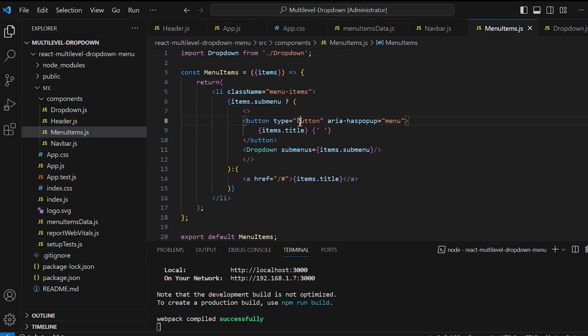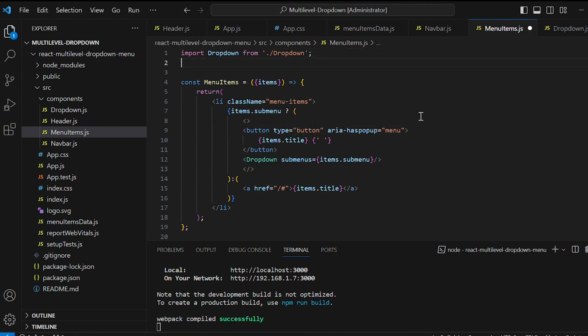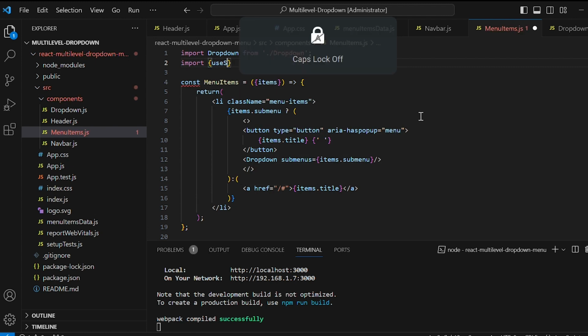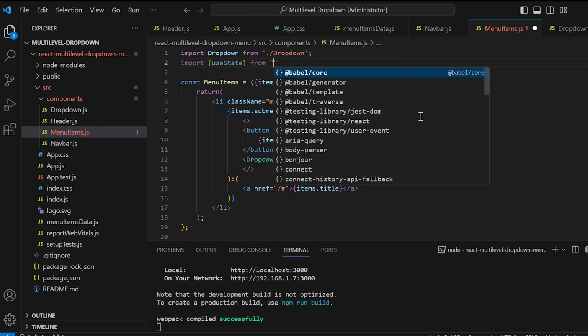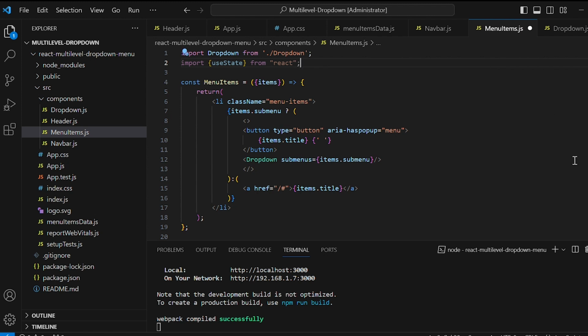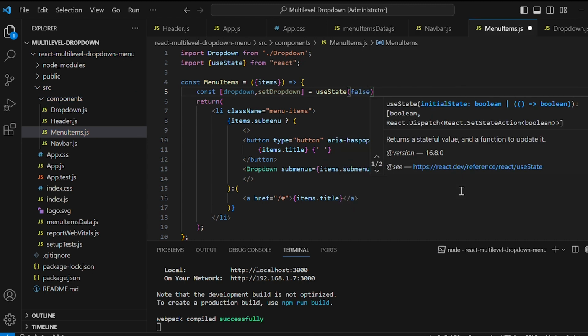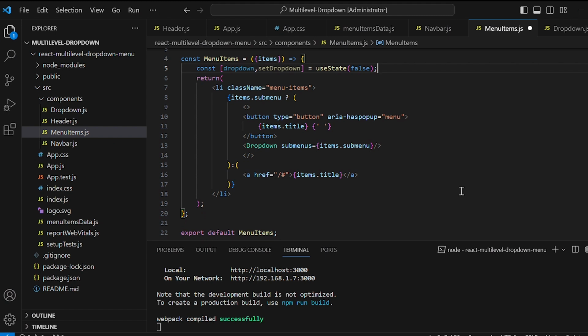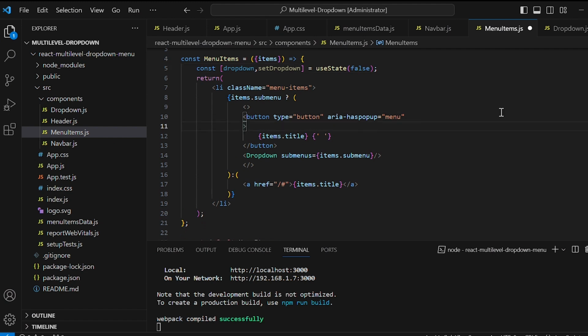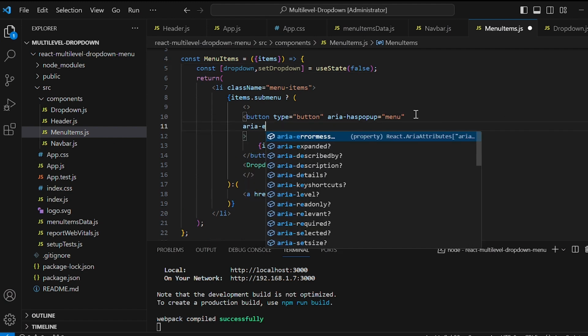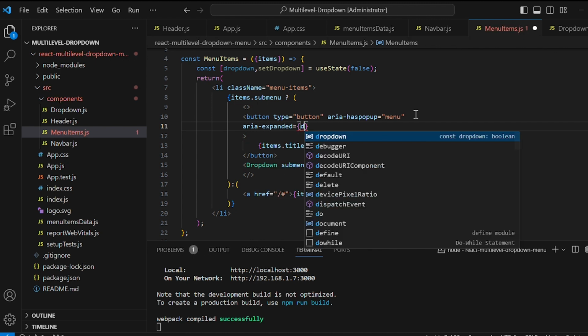Here we will import the useState hook from the React library. Import useState from React. Create a state variable dropdown and function setDropdown. The initial state is set to false. In the button, we will add the Aria expanded attribute based on the value of the dropdown state variable, whether it is expanded or not.